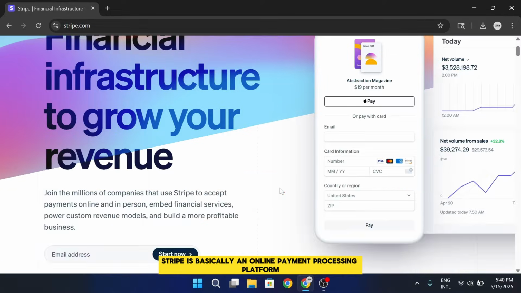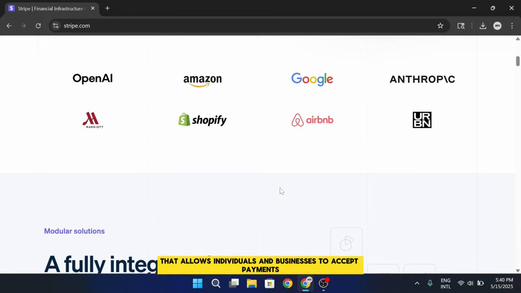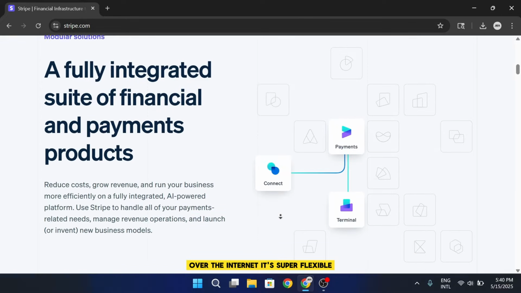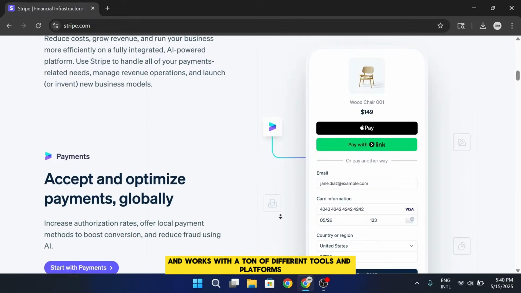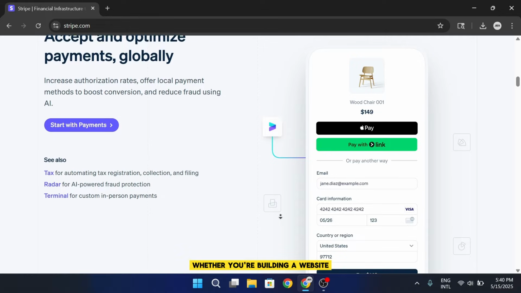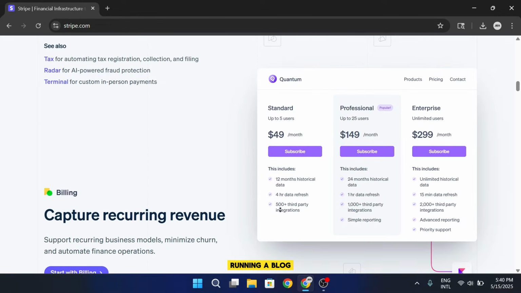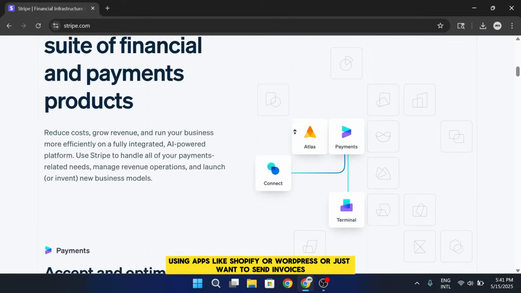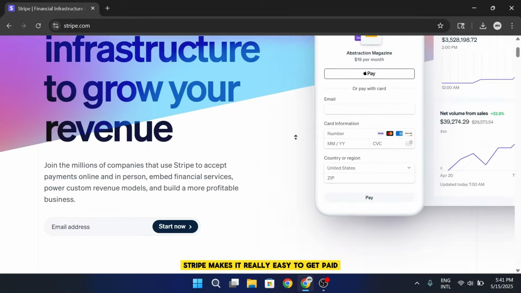Stripe is basically an online payment processing platform that allows individuals and businesses to accept payments over the internet. It's super flexible and works with a ton of different tools and platforms. Whether you're building a website, running a blog, using apps like Shopify or WordPress, or just want to send invoices, Stripe makes it really easy to get paid.